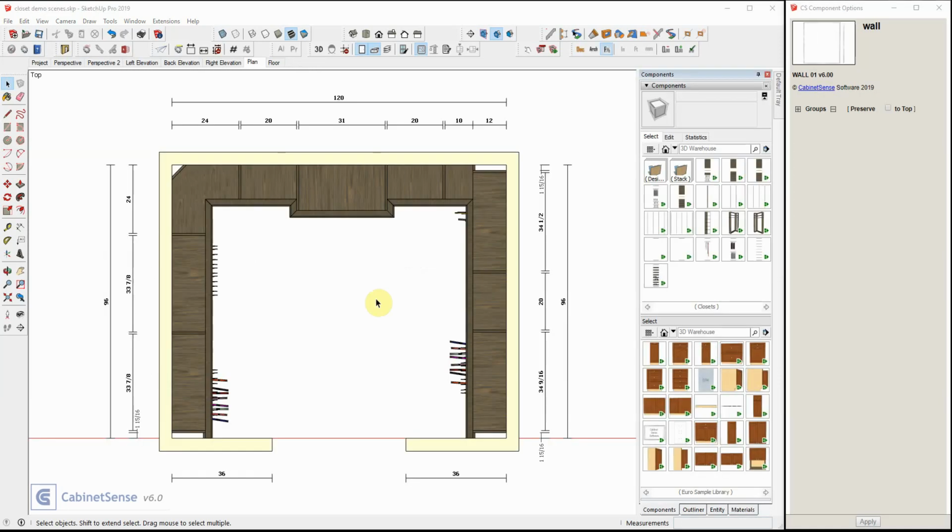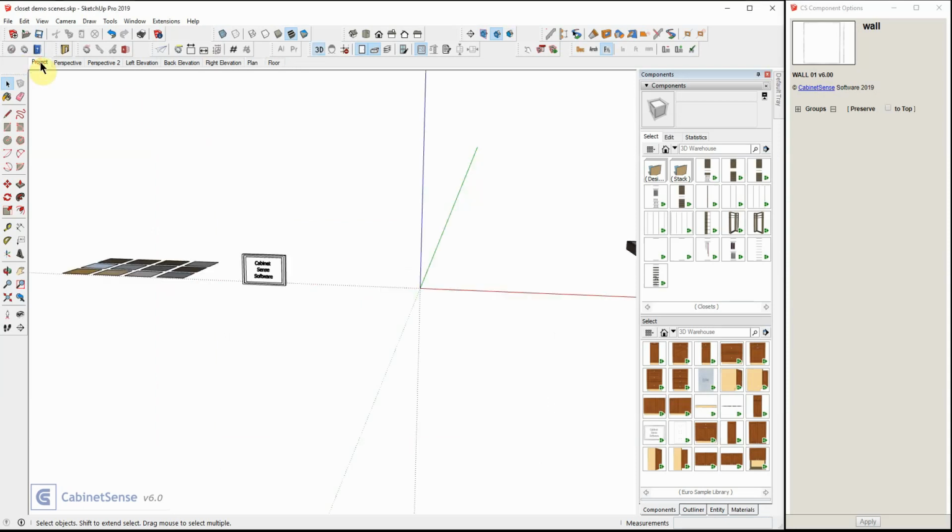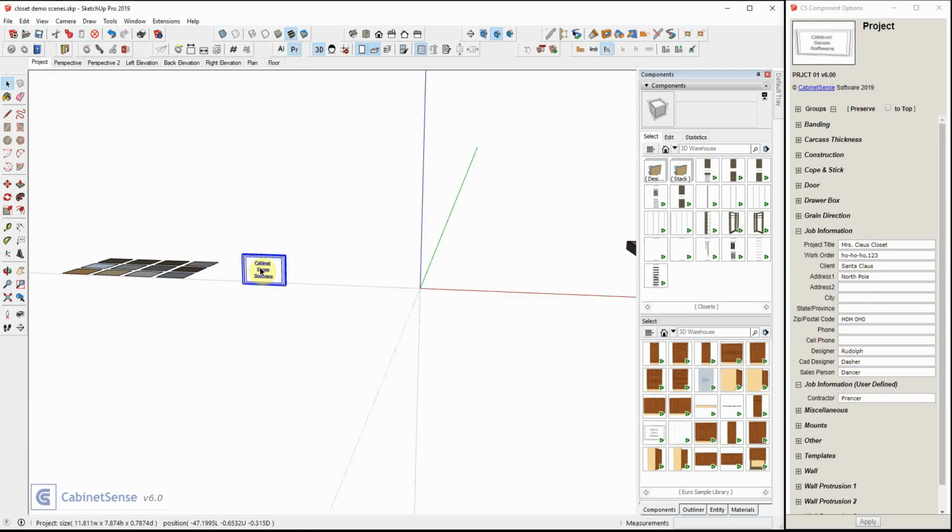You can now keep job information in CabinetSense as well. And that information is kept in the project component. And so with CabinetSense, you get a certain amount of fields. But notice that there is a user-defined area as well. And this is where you can add as many fields as you want and send all of these fields to layout.